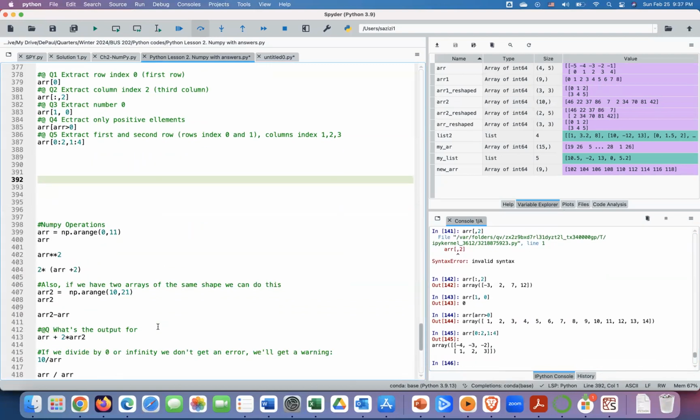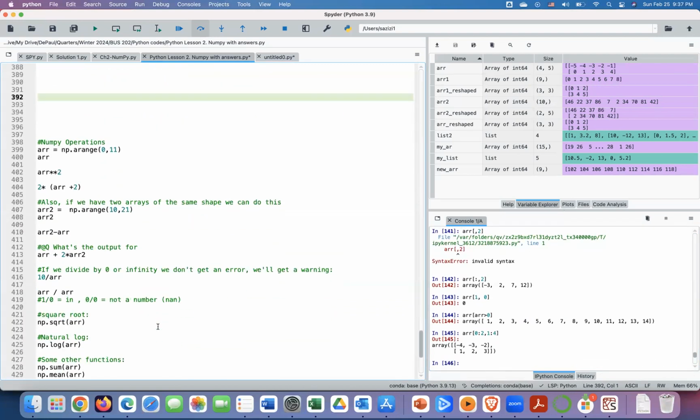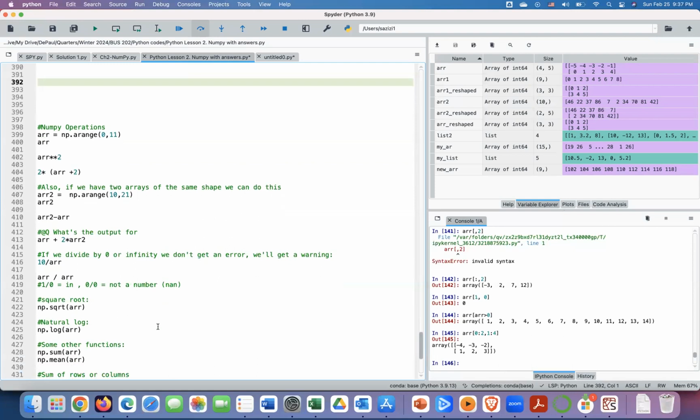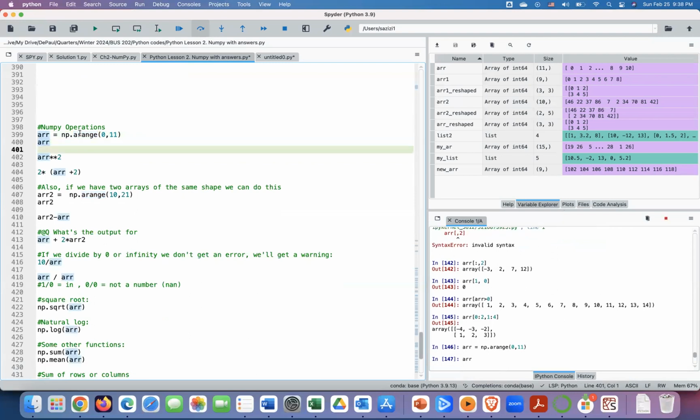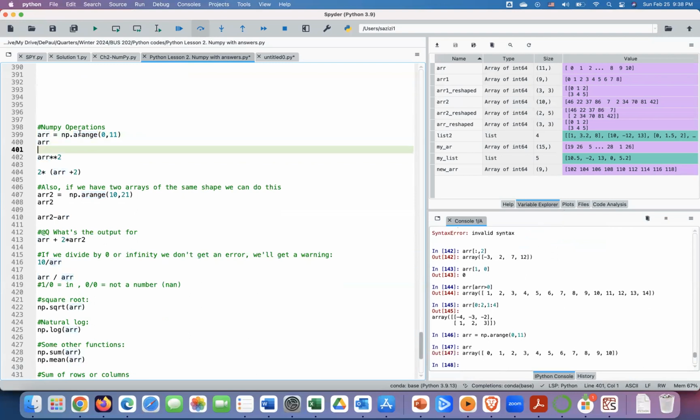Okay. I hope you did them correctly. Just a few operations that we can do. Like here, I'm going to create again this array. I'm going to override just that ARR name. I can call it anything else. I don't have to call it ARR. But here I have 0 to 11, step by 1. So 0 to, as always, 11 is exclusive.